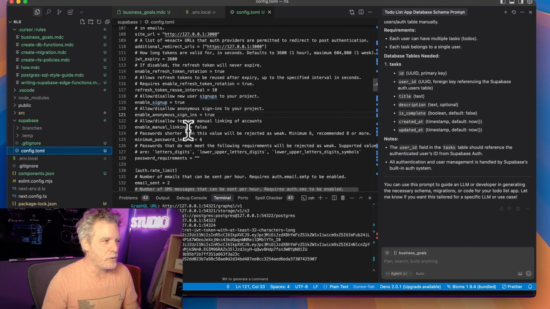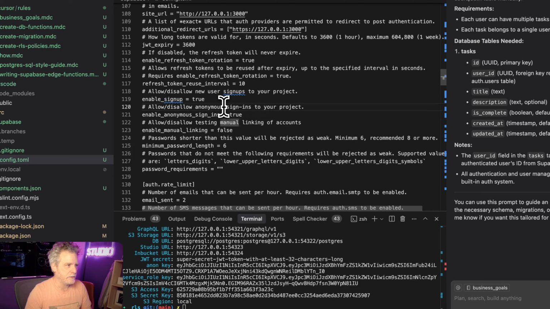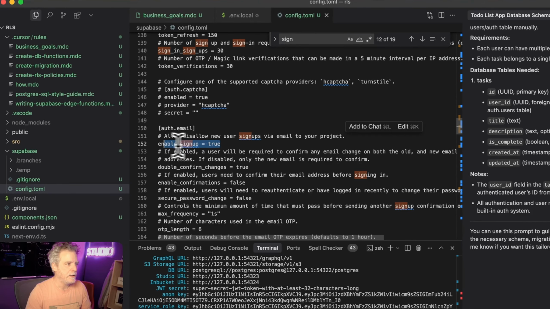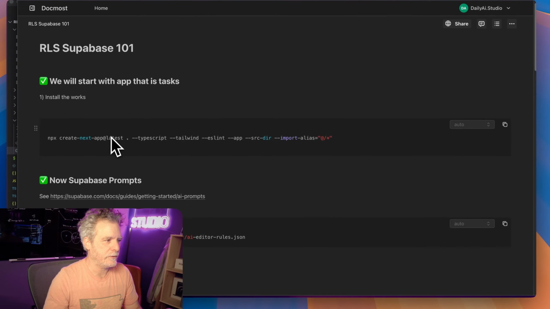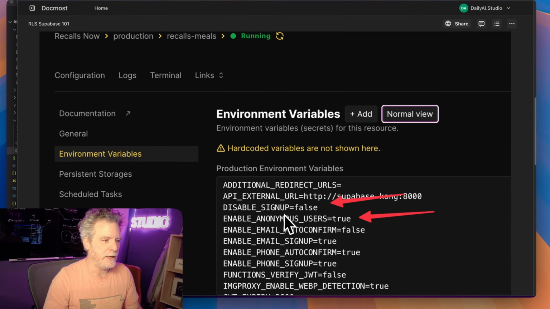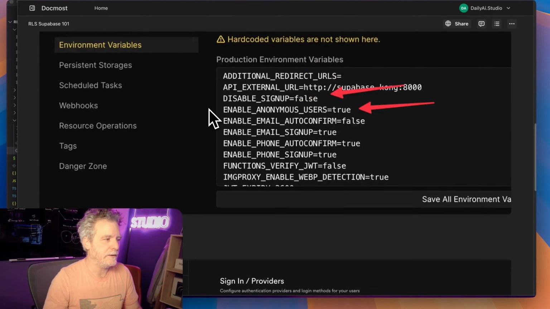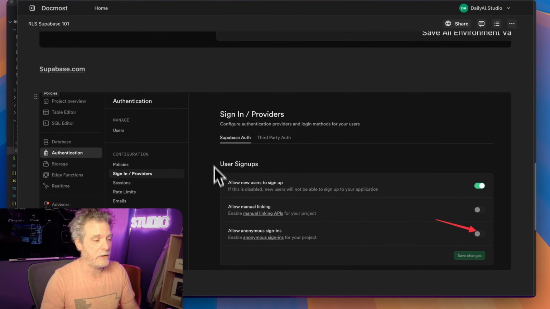So when you're working locally, you could just set it here. Let's see if I can find it, right? And you have to have the sign up, there you go. And then when you go to Supabase itself, let's see, Coolify, you would have to just put it here. So this would be disable signups stays as false, enable anonymous users goes to true. And then Supabase itself, Supabase.com, it's obviously a little easier. They have a nice interface, and then you would just click that one.